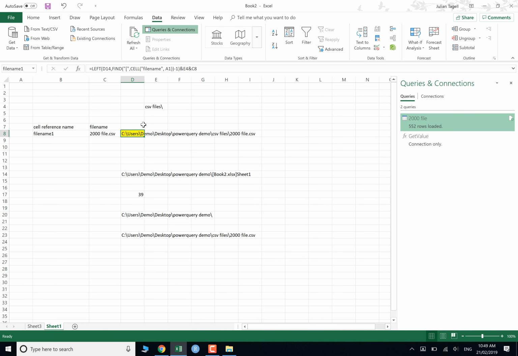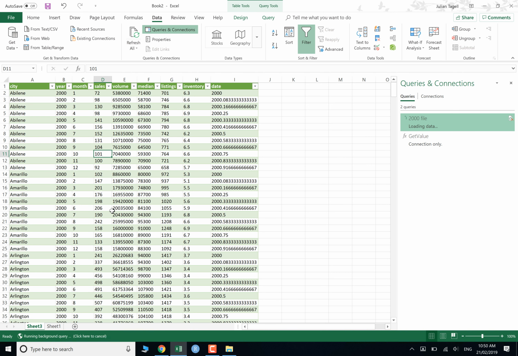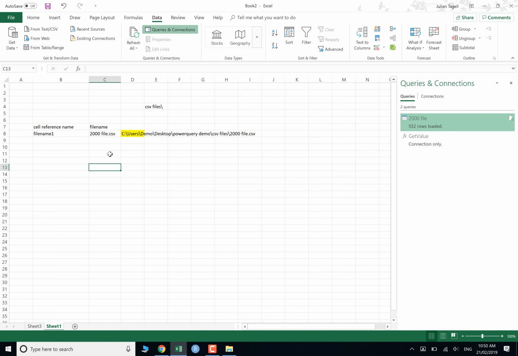I must have missed something. So I want the D14. There we go. Okay, so I must have missed that when I was putting all the cells together. So now this is only utilizing these 3 cells, which is great. So we don't need those. And if we go back to our query, refresh, it's working fine.